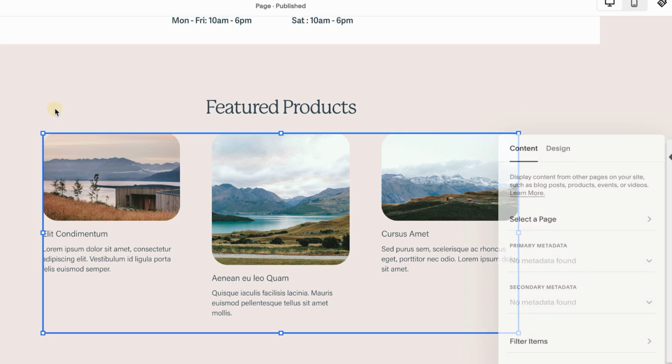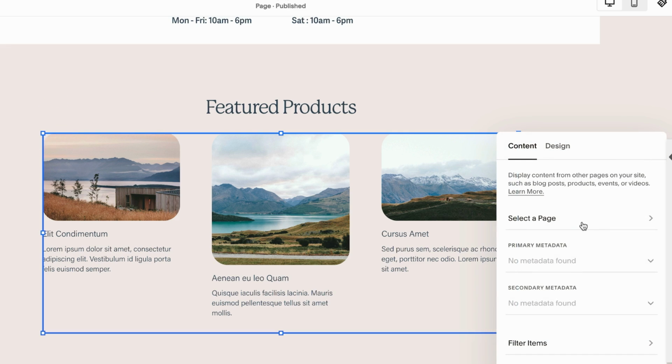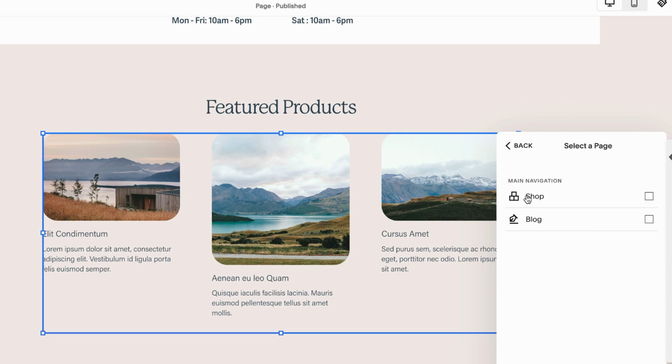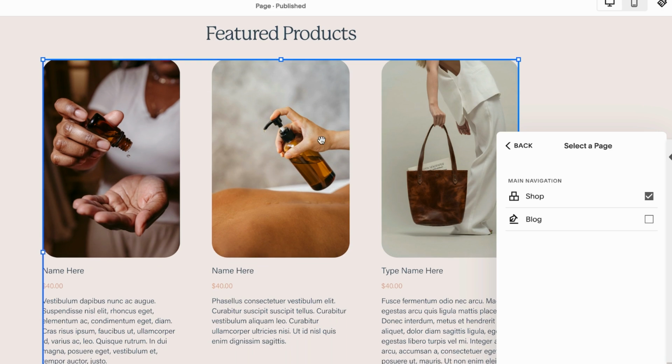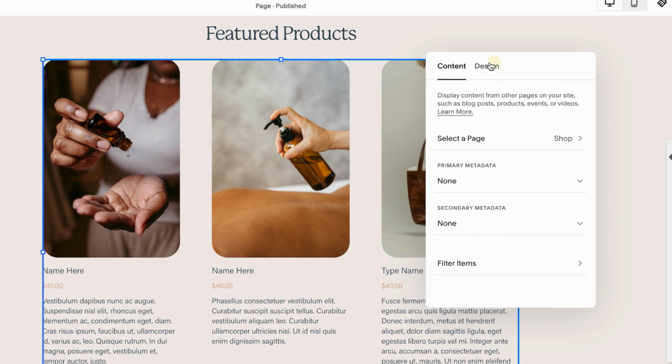Then click on the pencil icon, and here under selected page, this is where we can select what kind of page we would like to display. In our case, shop. Looks great. What does the summary block do? It pulls the exact data from a particular page. In our instance, it's from the shop, or it could be from the blog, and it can be displayed in other areas on your website.